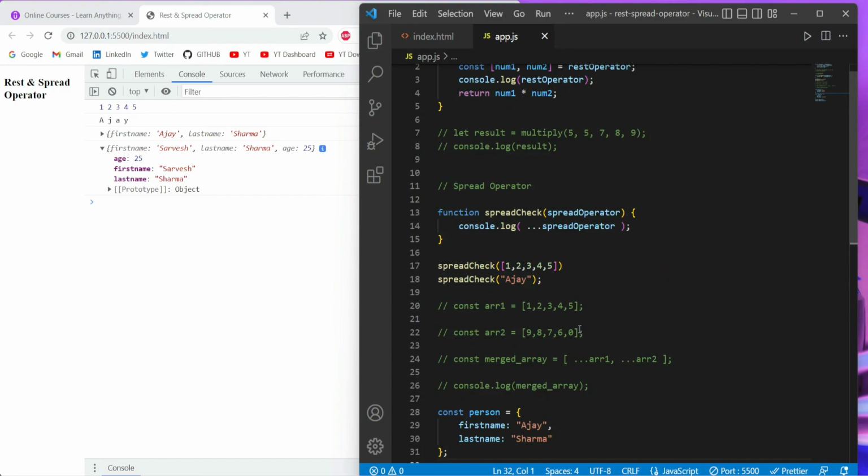So that's all about the rest parameter and the spread operator. And now let us meet in the next video.